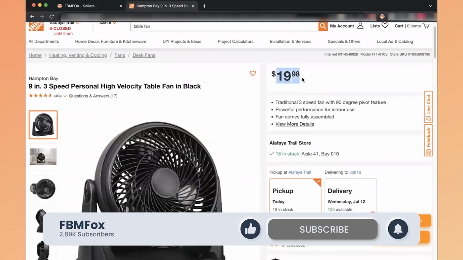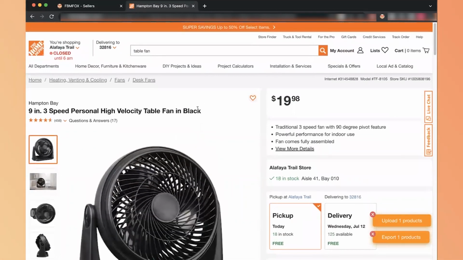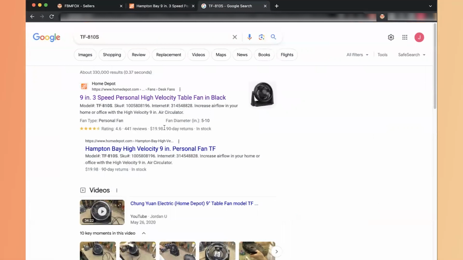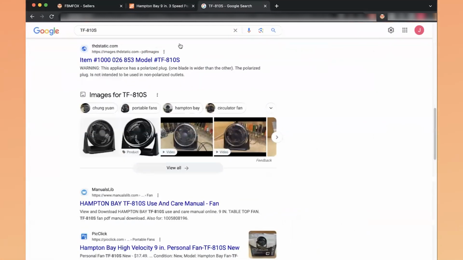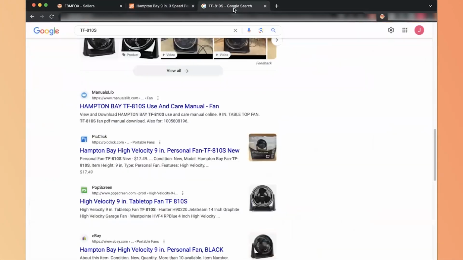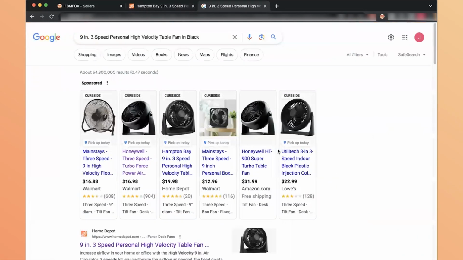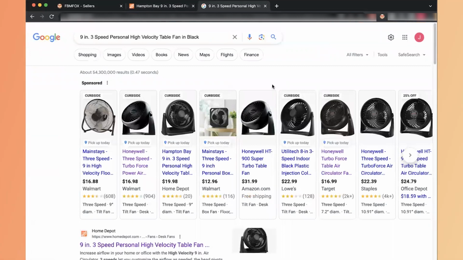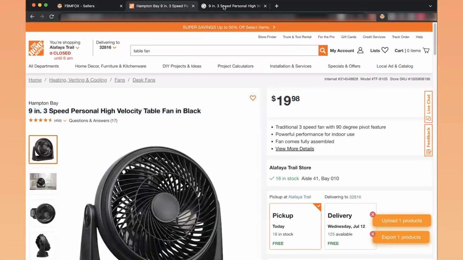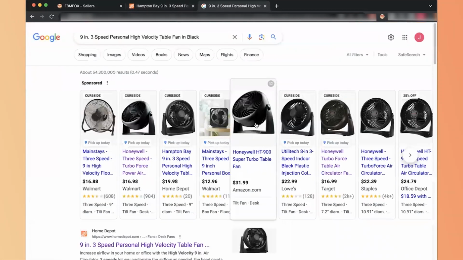We can see this is selling for $20 on here. If I go and I copy the model number, I may be able to find it cheaper online. So this is $20 right here. Let's just type in this right here and see what comes up. And we can see there's similar stuff, but the exact thing that we're looking for is this one right here for $20.